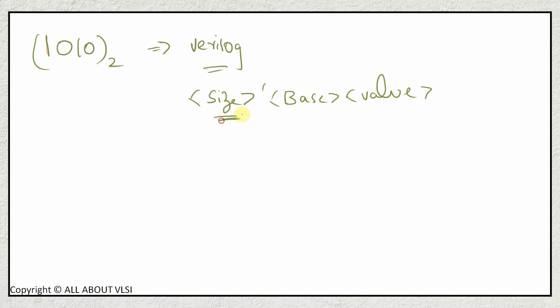Please remember, size is nothing but the number of bits, base is nothing but the base of a number, and value is nothing but the value of the number. So what is the syntax which we are going to follow? Size is 1 2 3 4, so 4 tick small b followed by the value, that is 1010. This is how we are going to represent any binary number in Verilog.